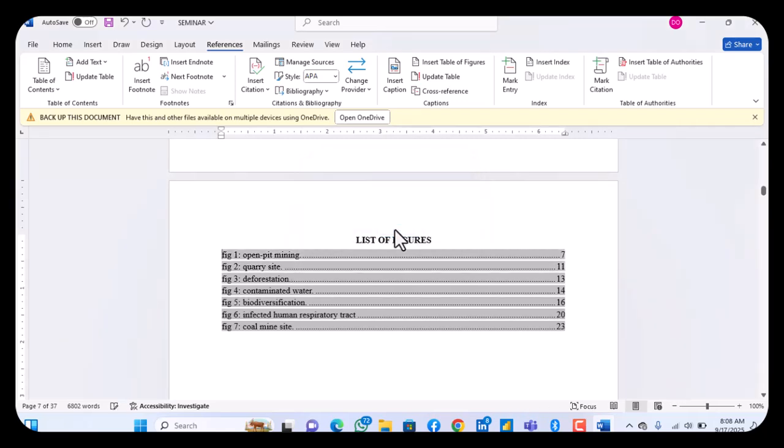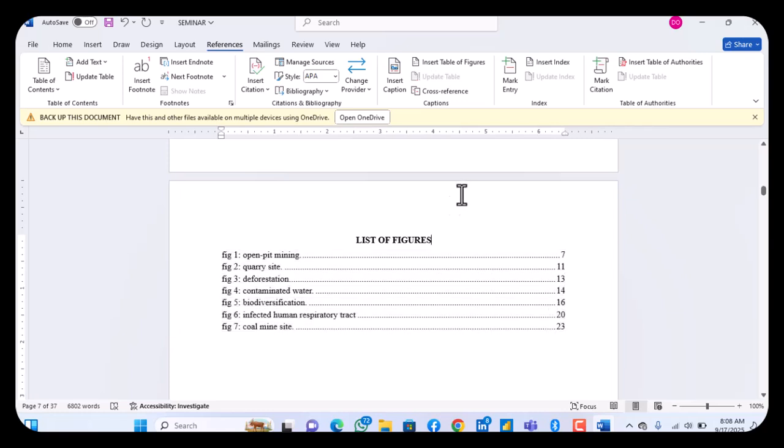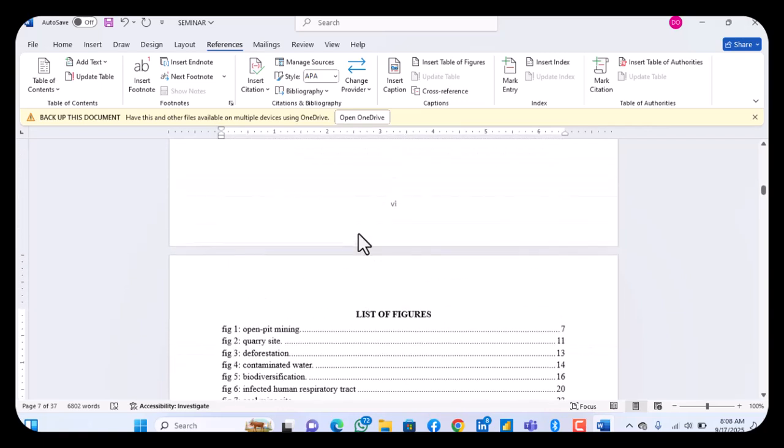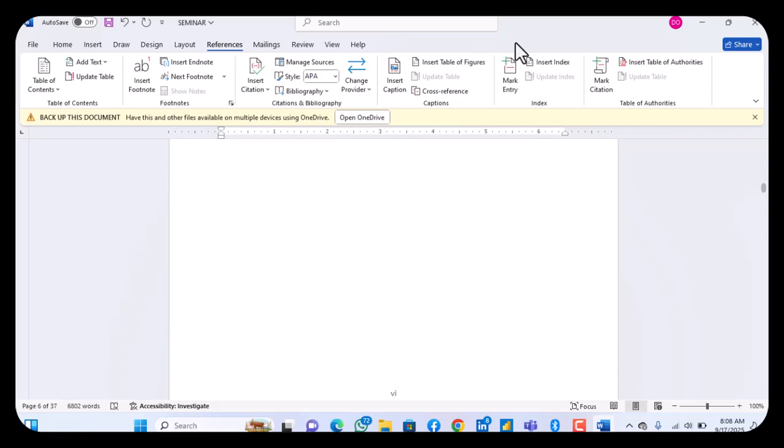I hit OK, and then you see that figure 6 has now changed to infected, and the same figure that was on page 19 before, I've now shifted it to 20. Can you see that now? So it's as simple as that. That is the way you do it, the list of figures. We'll show how to do the list of tables in the next video.